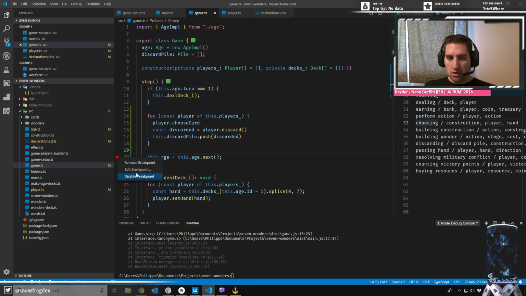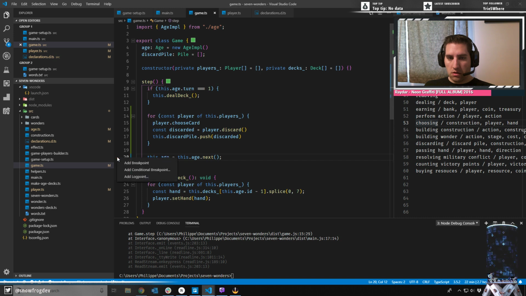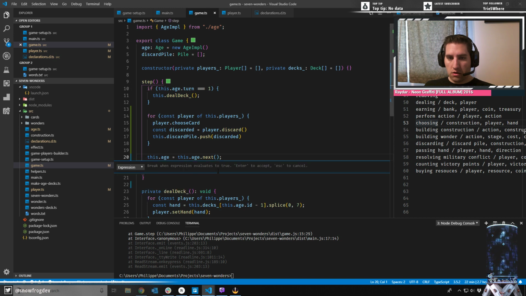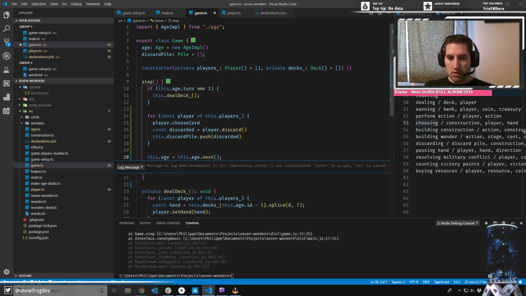Actually, let's make this a conditional. Can I do this? No. Here. Conditional breakpoint. What's a log point? I've never tried this. Alright, let's try that. Log point. Log message to log when breakpoint is hit. Expression with this are interpolated. Enter to accept.